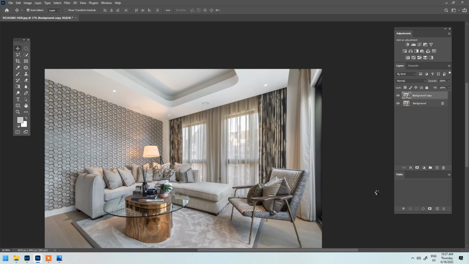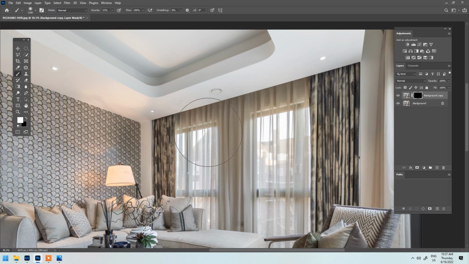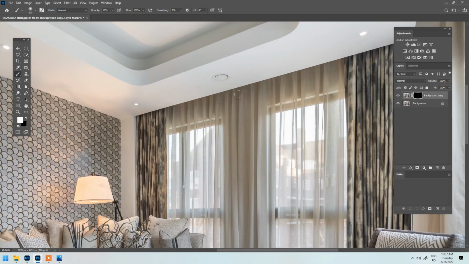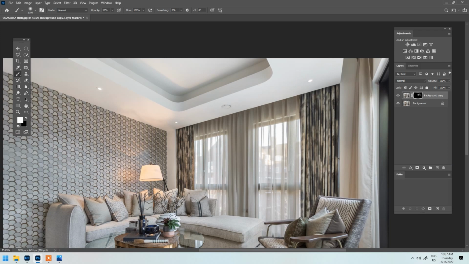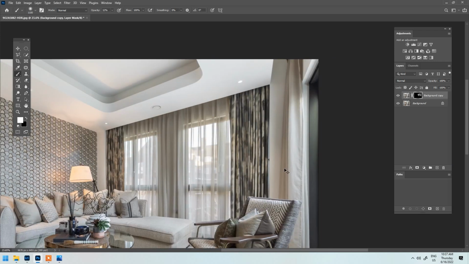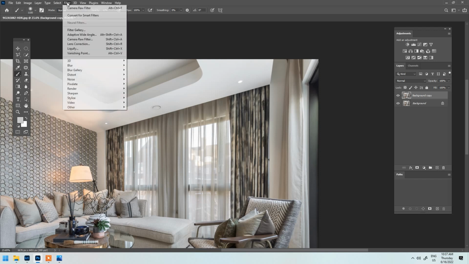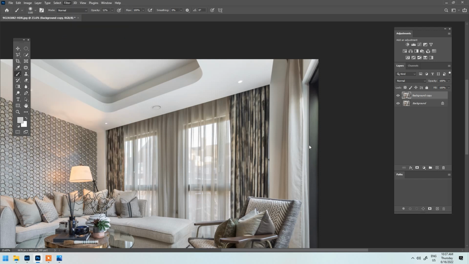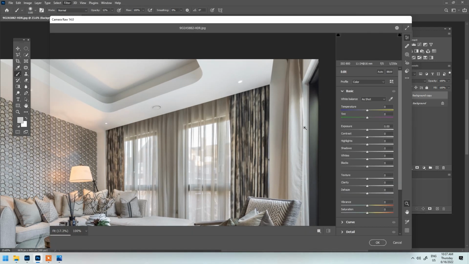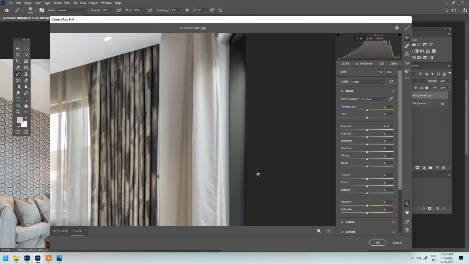Press OK. Take mask, Control I to invert. Take brush by hitting B with foreground white, and now decrease the vibrance onto this one. Control E to merge. Again take the background copy. Go to filter, camera filter. This time we are going to use settings for this one to remove the screen.